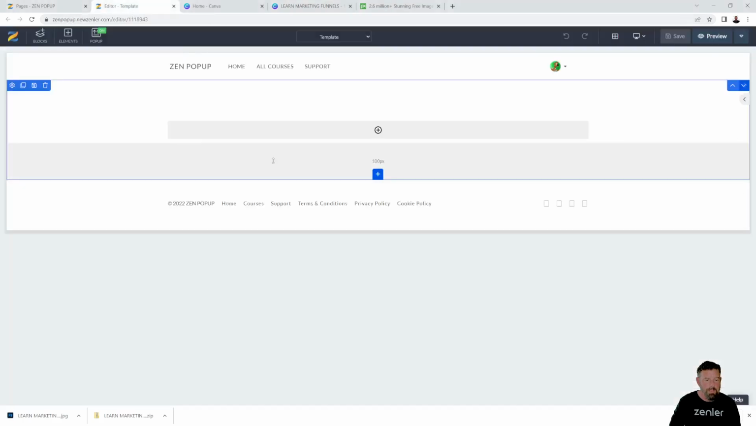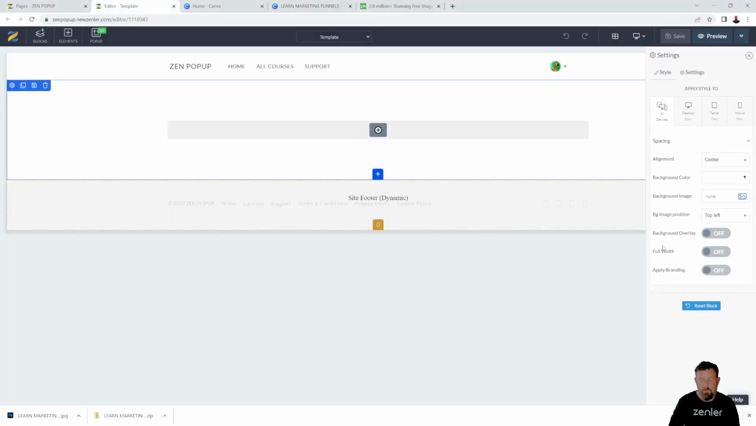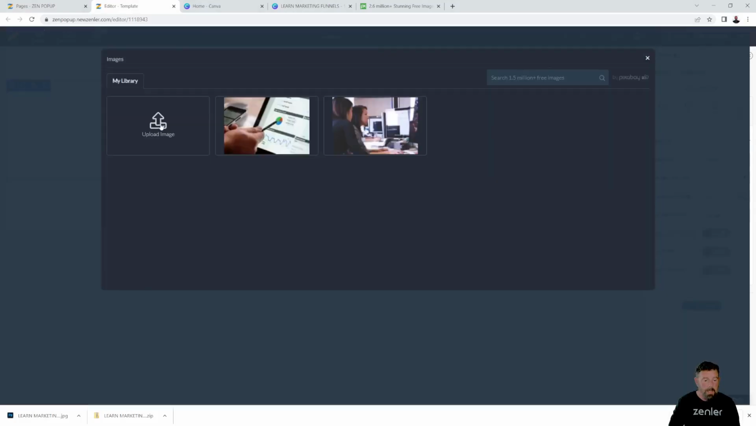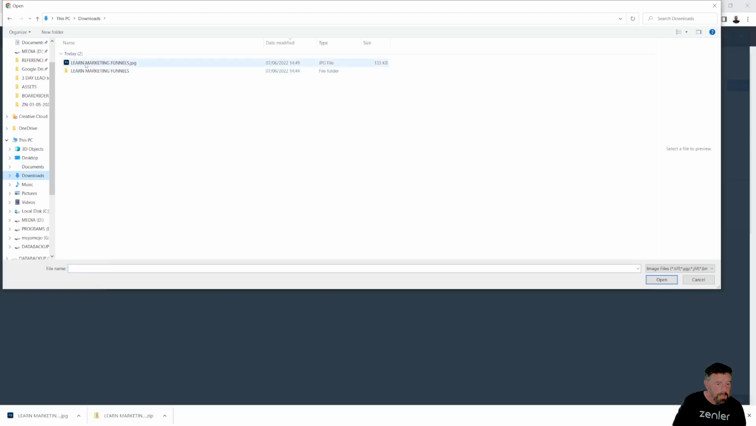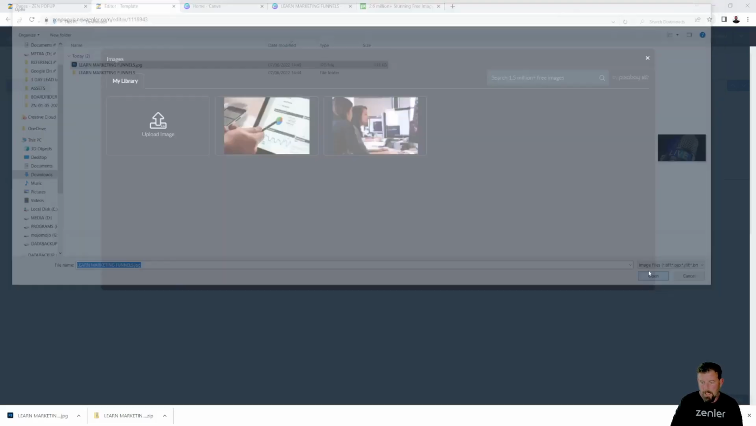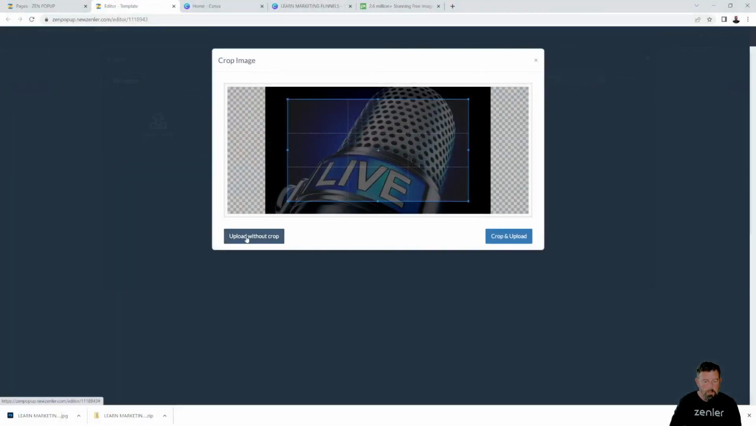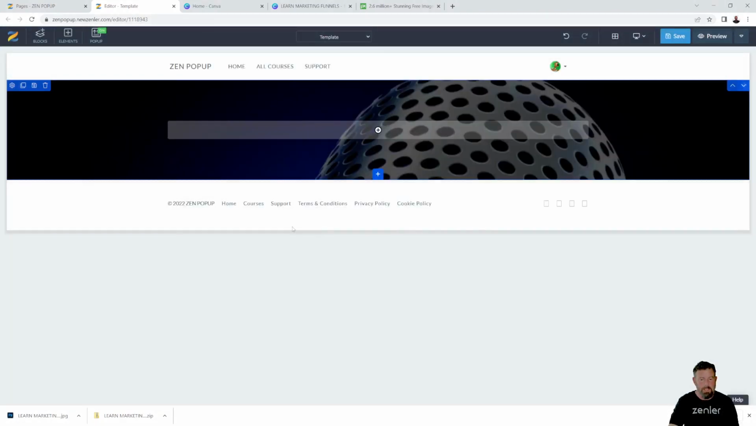Now I can jump into my page design, go to the settings for in the blue block there. I can go to background image and I can upload an image. Let's go and find it. It's in my downloads folder. There it is. I'm going to click open. I'm not going to crop it. So I'm going to upload without crop. And bang, it's in there.